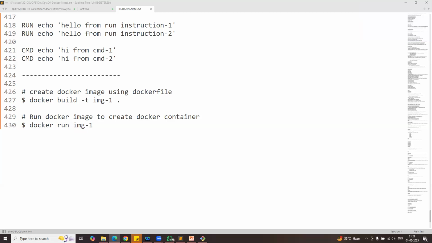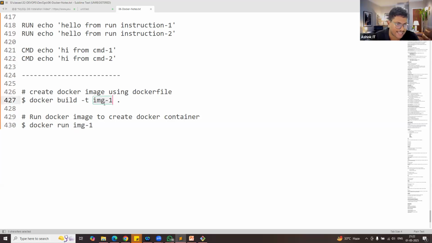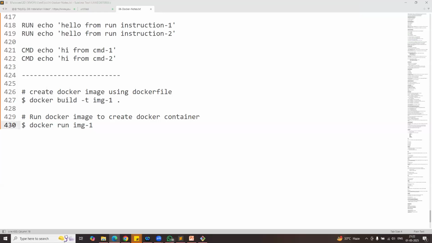Sir, please give an example. Sir, you have given -t as a tag name, right? Correct. And img-1 is just an image name, right? This is the name. To represent that this is a tag name, I am giving -t. Tag name and image name are both the same. Okay, -t is a tag name, and img-1 is the image name, right?